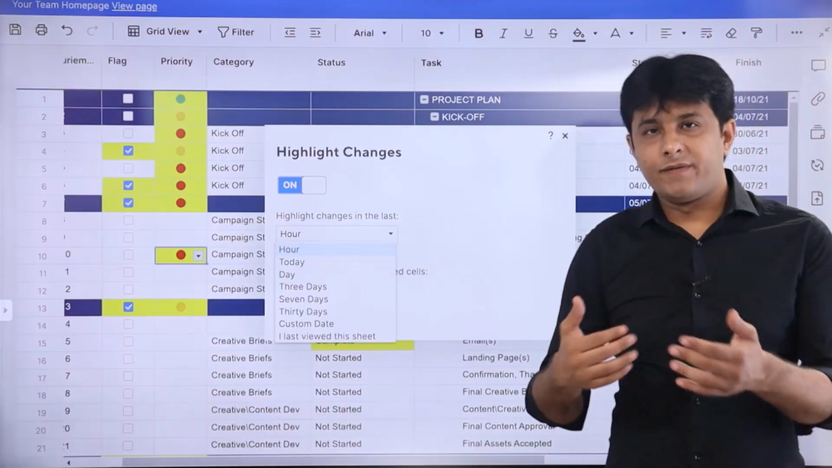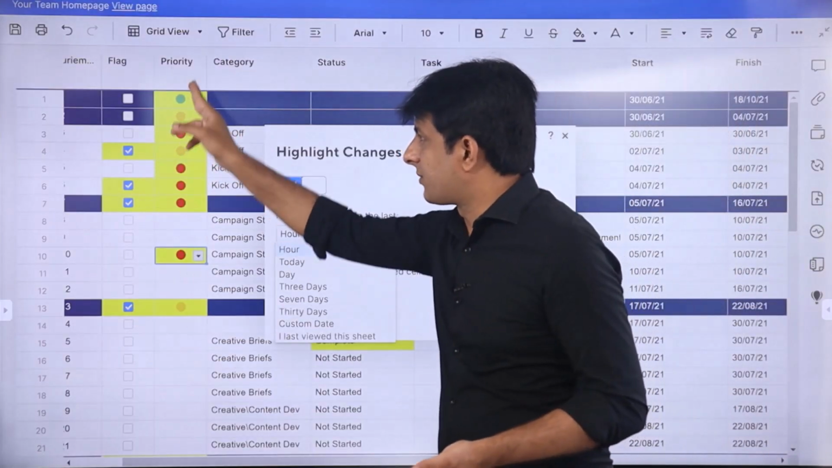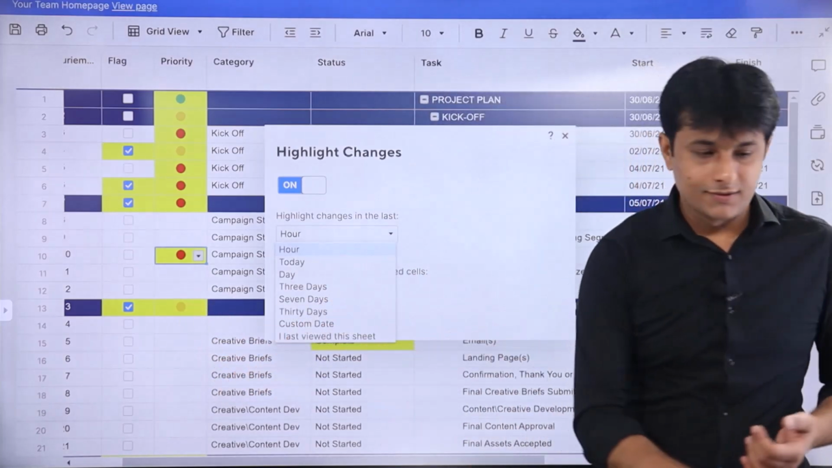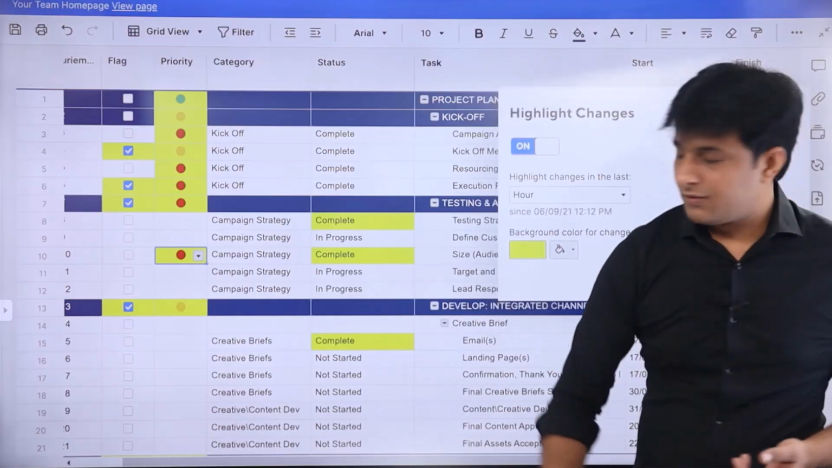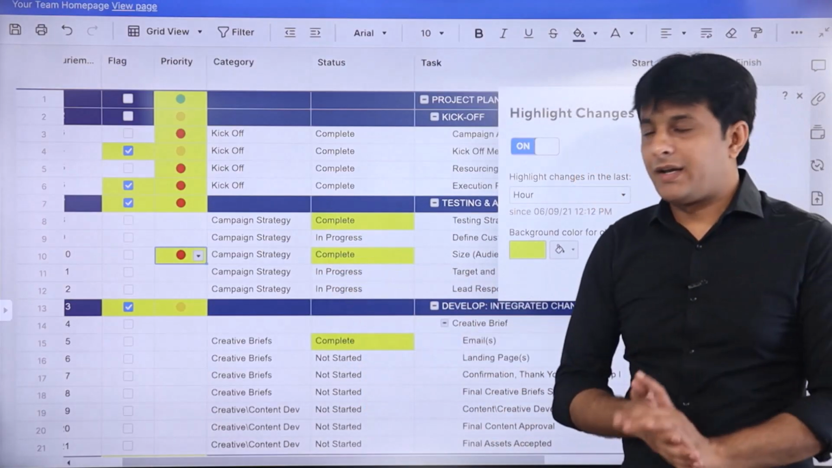Okay, in the last 1 hour, while I'm recording this, these are the places which I've changed. I have selected the checkboxes, changed the priority, and if you observe, I have completed this. I had changed this option from not started to complete, in progress to complete. This has been highlighted here.